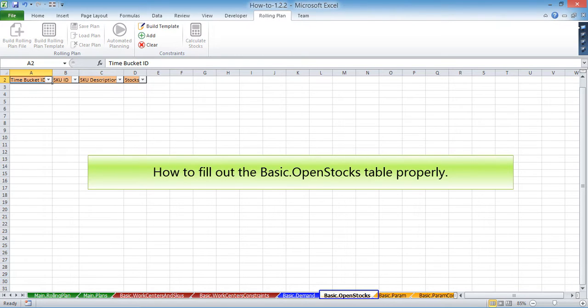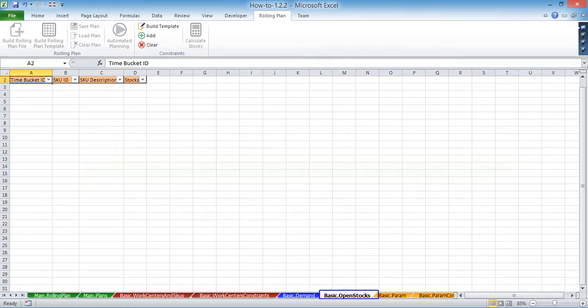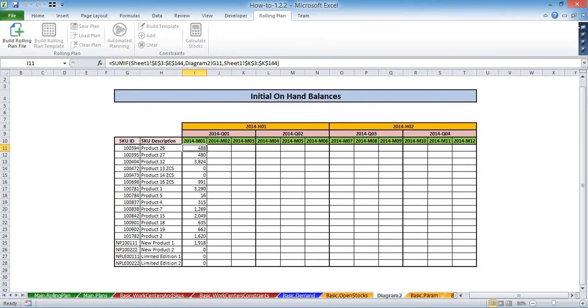How to fill out the basic OpenStocks table properly. To better understand the logic behind proper population of the OpenStocks table, let's consider a simple example. On this diagram, you can see a grid for planning initial on-hand balances of a set of products in monthly, quarterly, and half-year buckets for the year 2014.